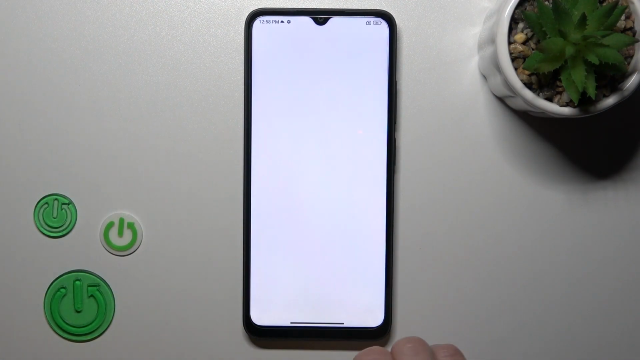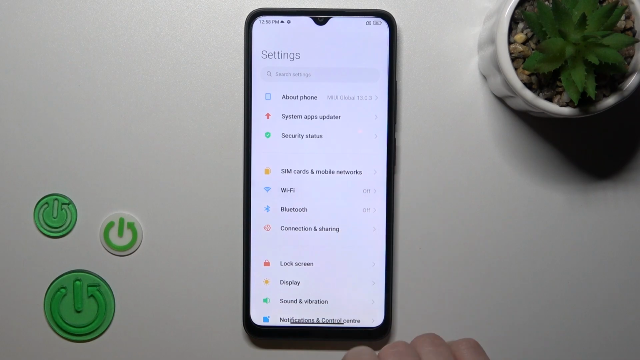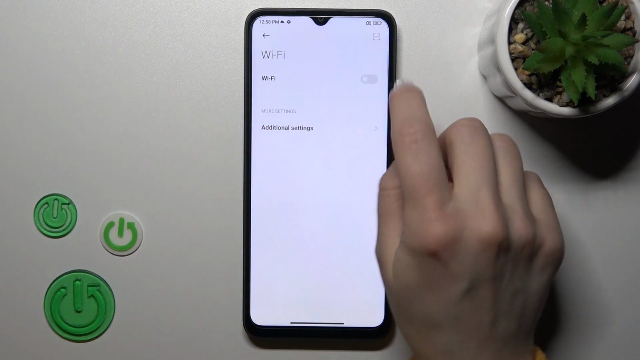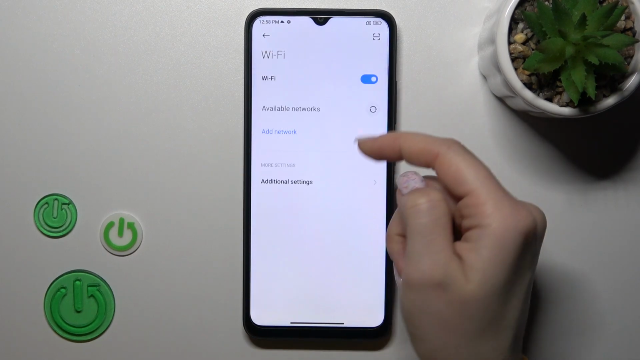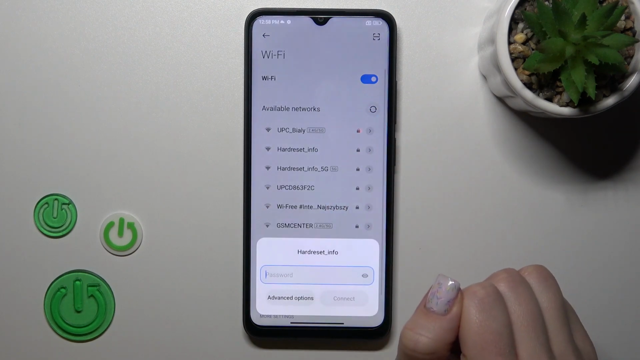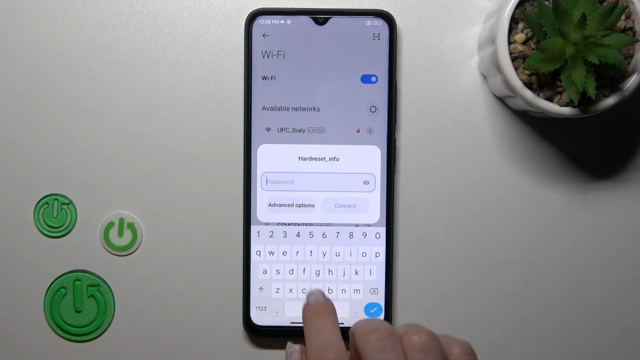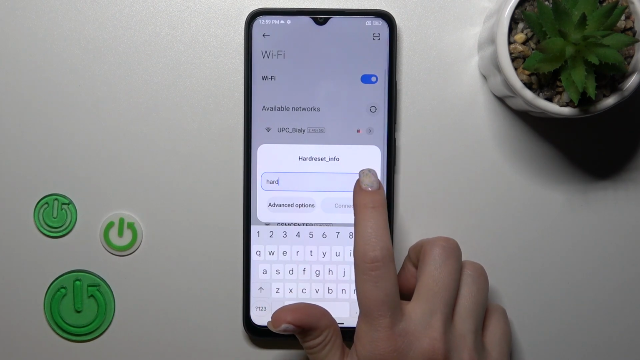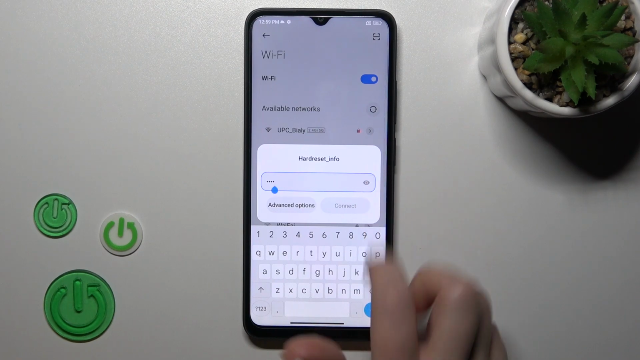So let's first open the settings application and then tap the Wi-Fi section. Just to activate Wi-Fi, we should click once on the switcher, and after that we'll see here all of the available networks. For example, let's select one from these networks. Just here we should enter the password. To see this password, we should click here on this icon.